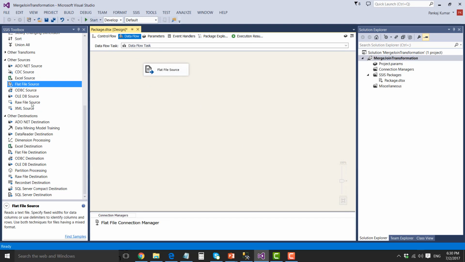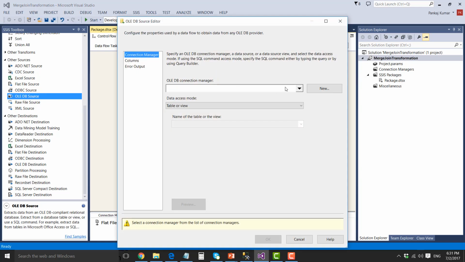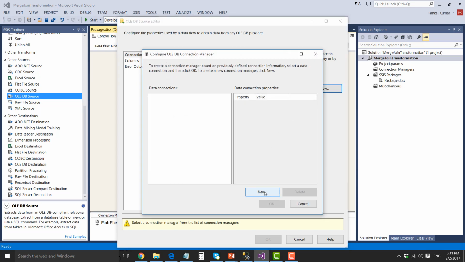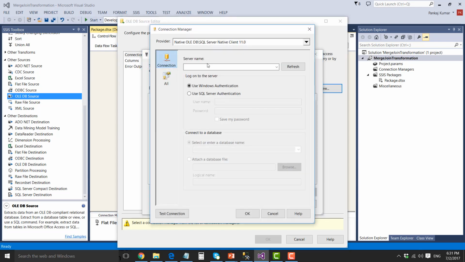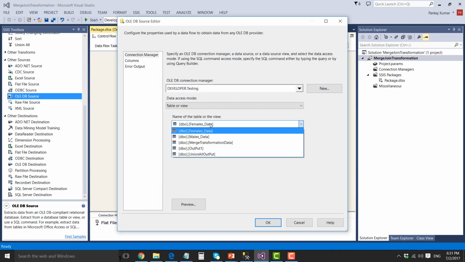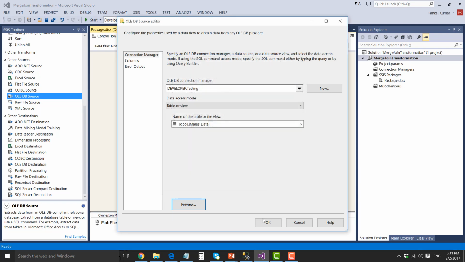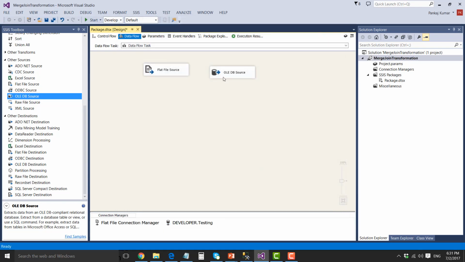Now let's configure the SQL Server source as well. So let's drag and drop the OLEDB source so that it can read data from a SQL Server table, mails_data. Double click OLEDB source, create a new OLEDB connection, click new. Our server name is developer and our database name is testing. Click OK. From the name of table or view, choose the mails_data. You can preview data here as well. Click close. Click OK. So now we have configured our OLEDB source as well.